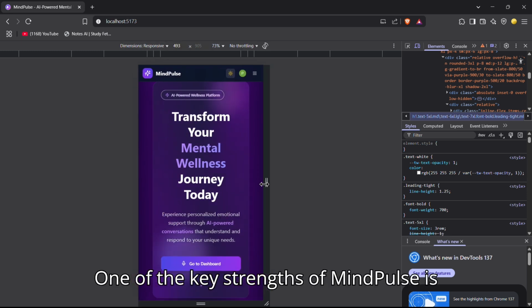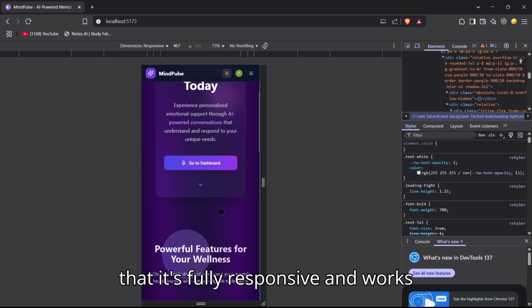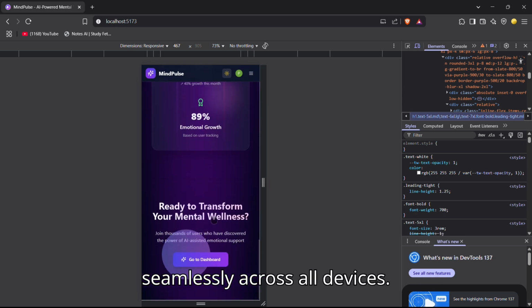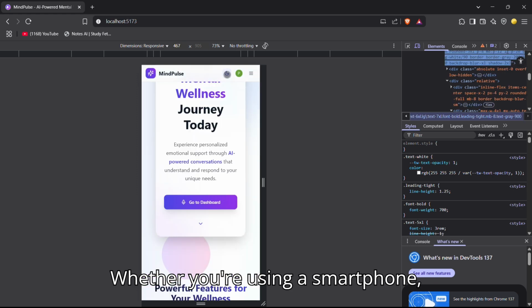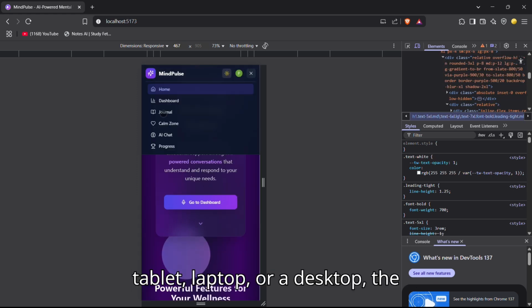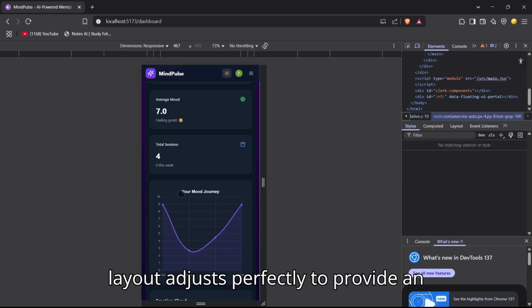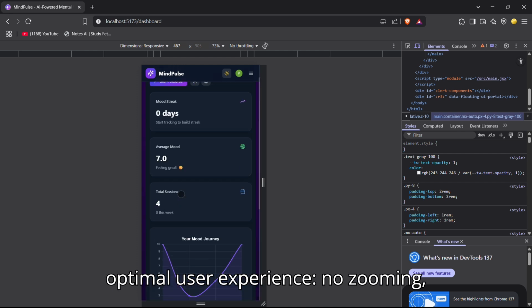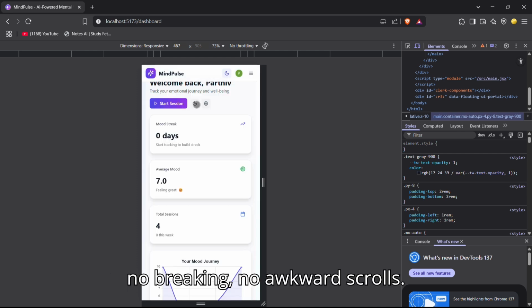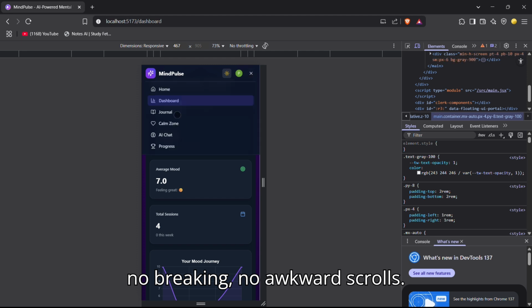One of the key strengths of MindPulse is that it's fully responsive and works seamlessly across all devices. Whether you're using a smartphone, tablet, laptop, or a desktop, the layout adjusts perfectly to provide an optimal user experience. No zooming, no breaking, no awkward scrolls.